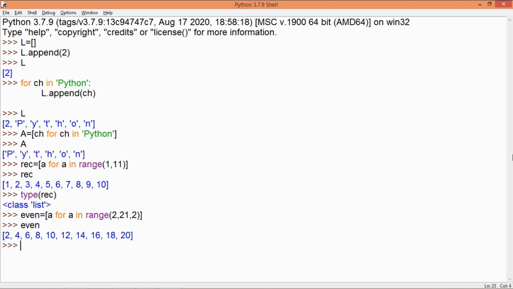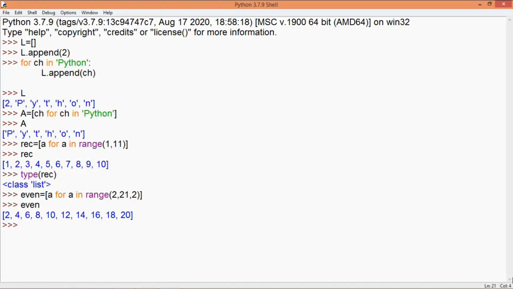Now this is something very interesting: you can combine if conditions also with your list comprehensions. So let's try to create an odd number list here. I'm taking the variable, let's say v for v in range. I want to have all the odd numbers from 1 to 50. So here I'm writing 1, 51 if v modulus 2 equal to 1. This will give me all the odd numbers.